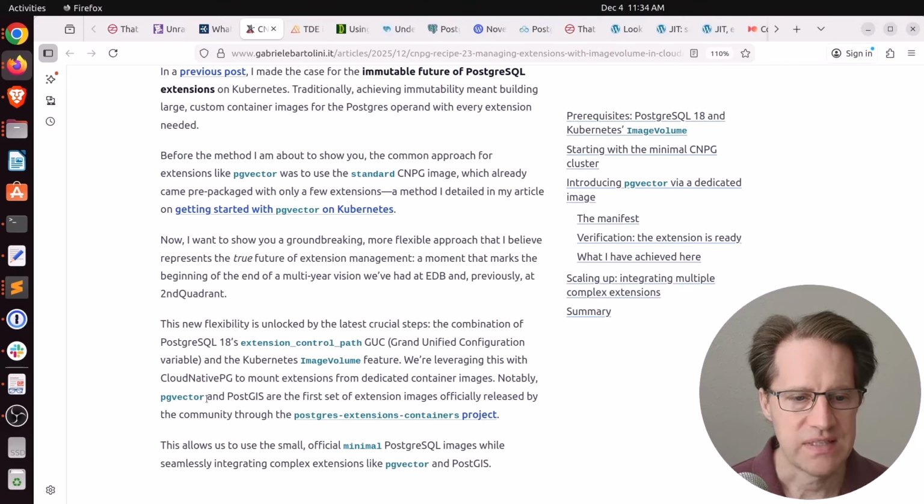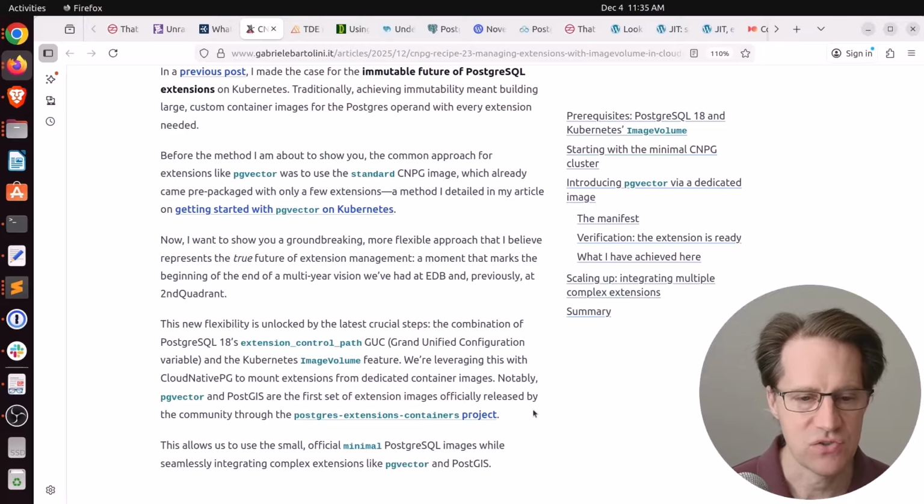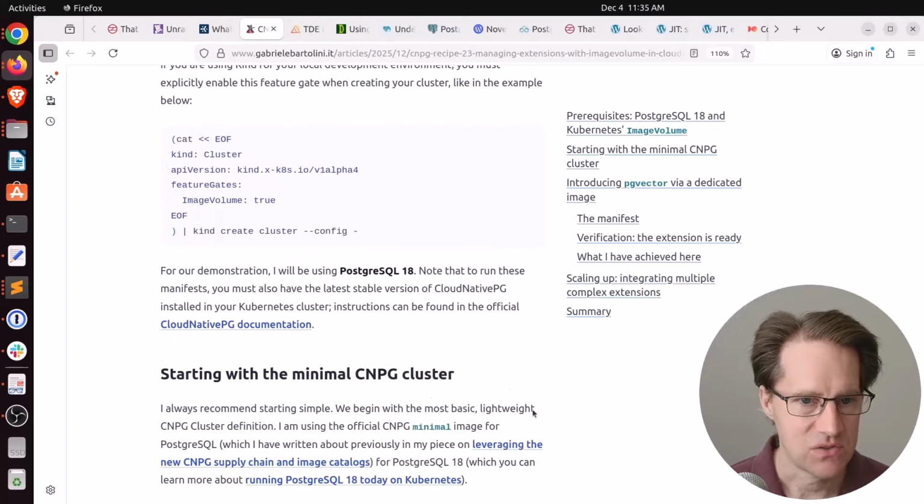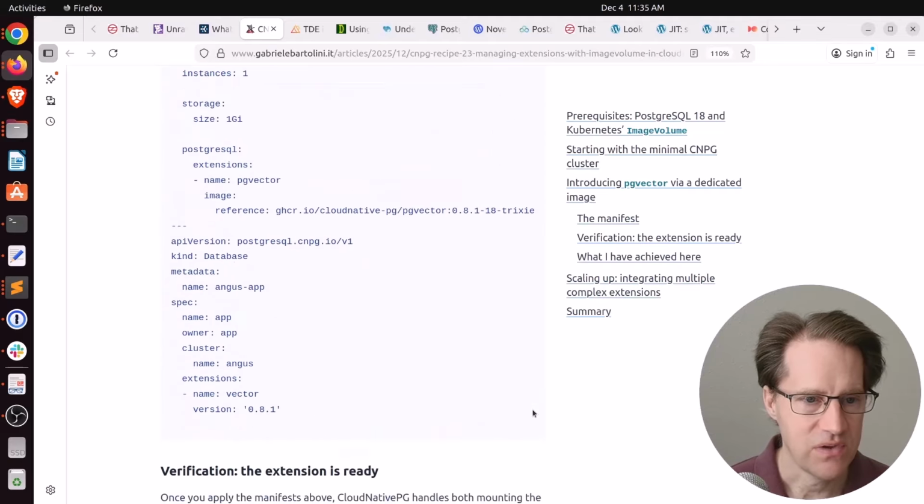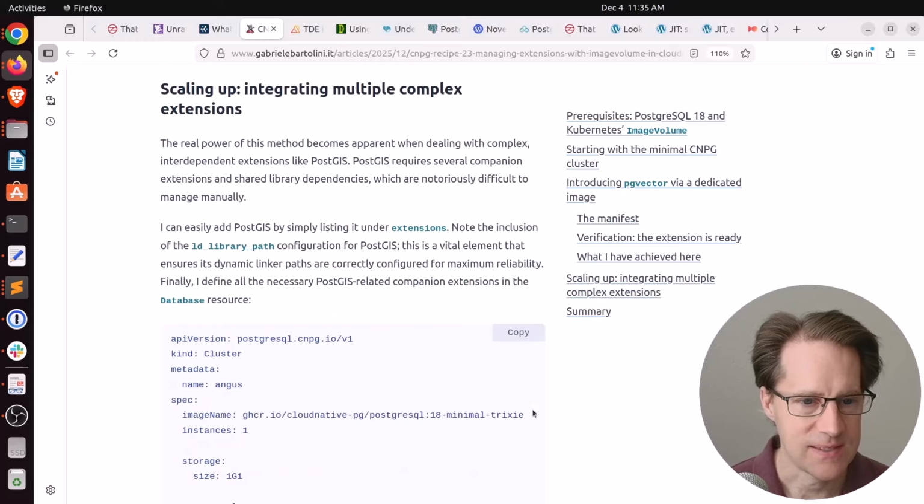And right now there is a pgvector image and a PostGIS image that have been released by the Postgres Extensions Containers project. So basically, if you want to install either of these extensions, you don't have to have a huge Postgres image. You can have a very bare bones Postgres image and then add these additional images as extensions to give Postgres these extra capabilities. So this is super interesting. If you use CloudNativePG, maybe you want to check this out.